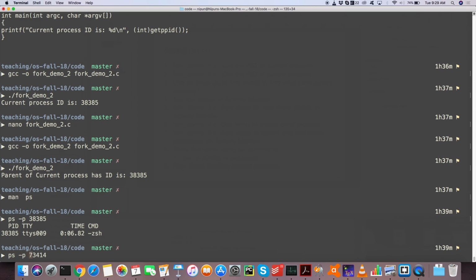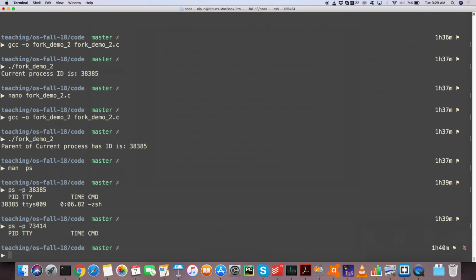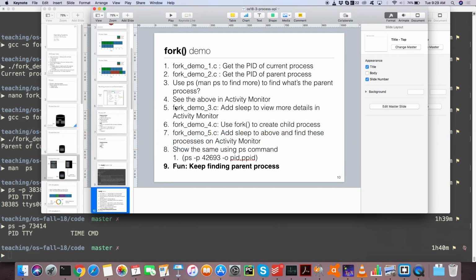It should give me the process which is running corresponding to this process ID. But what do you expect the output to be? It's not running. So let's see what the output is. We don't see anything because the process is currently not running. Okay, so now we look at another variant of it.